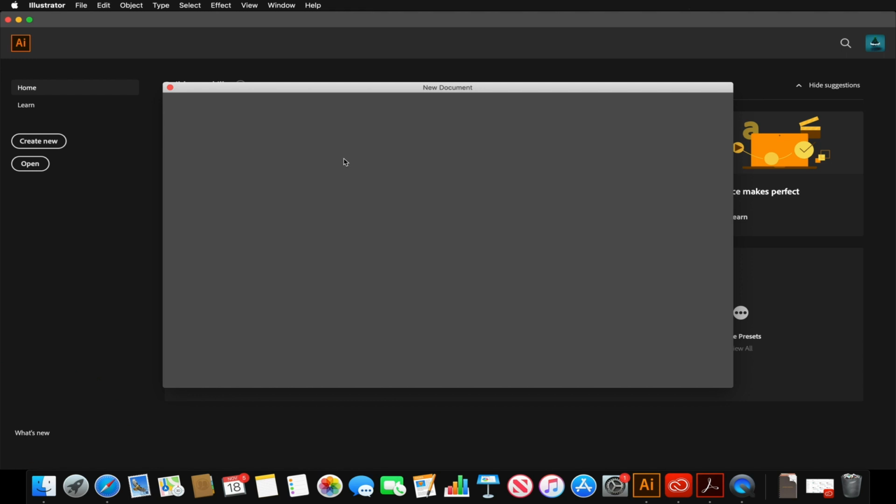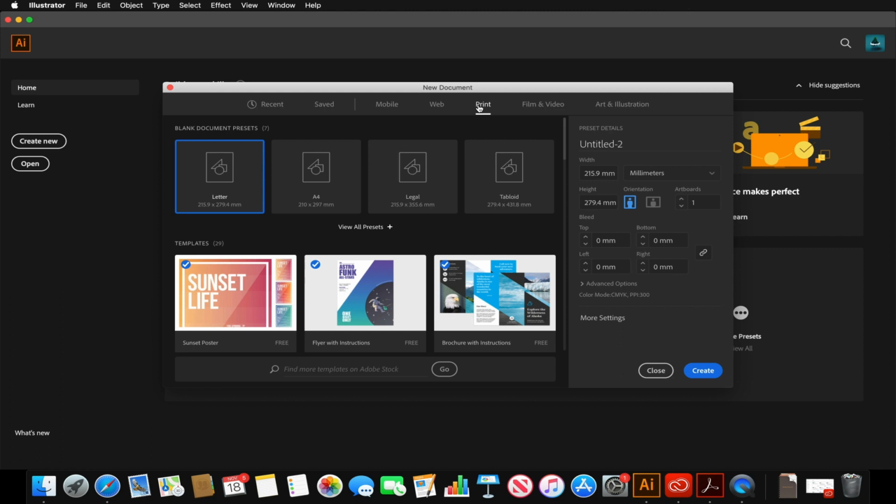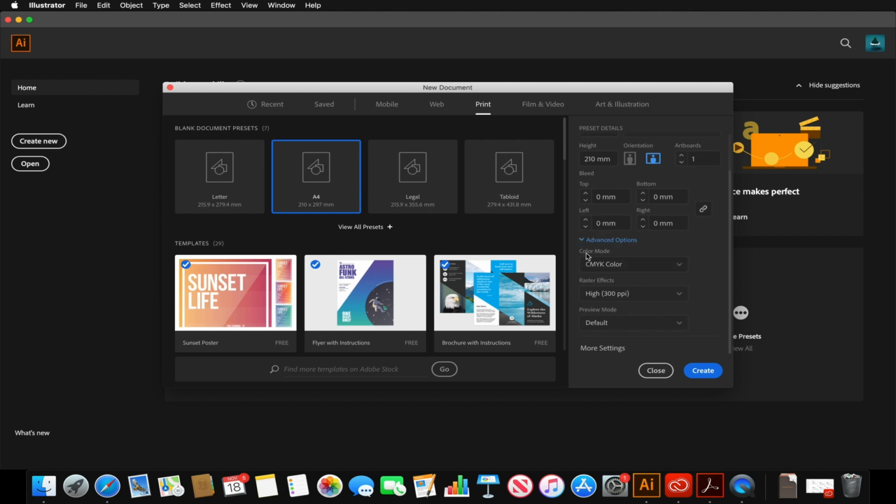So I'm going to create a new document and I want to make sure that I set this to be print, A4, with the orientation set to landscape, and I'm just going to make sure that my color mode is set to CMYK and hit create.